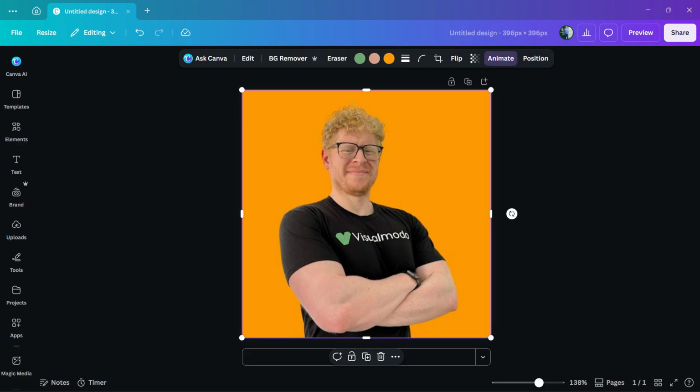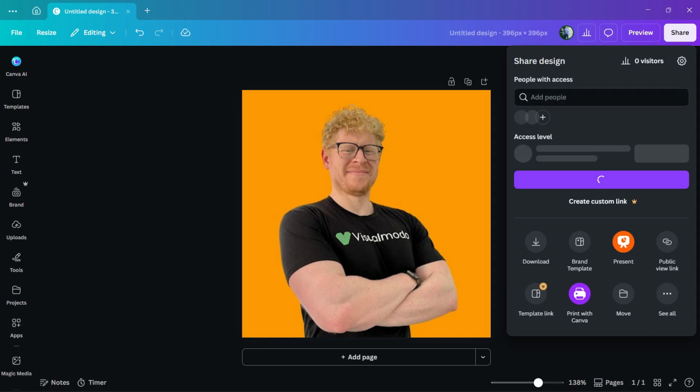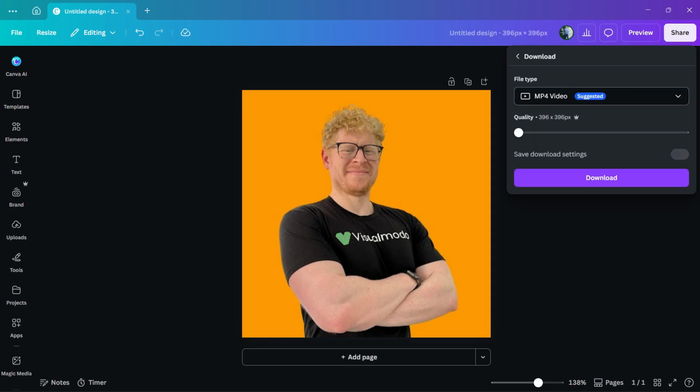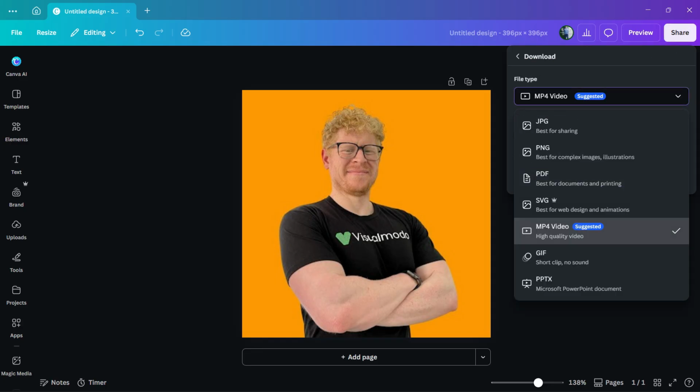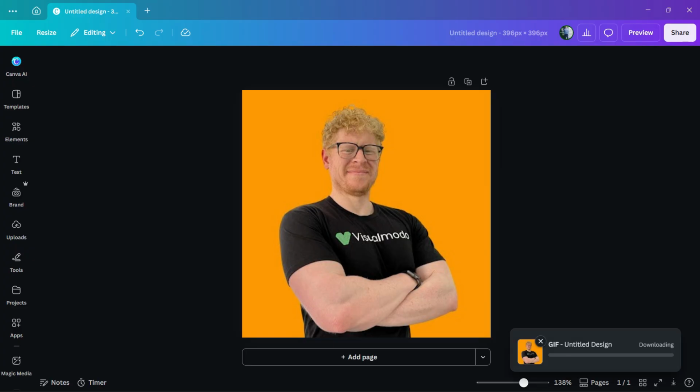After adding your effect, you're gonna hit the upper right corner of your screen, the share button, go to download, and this is important, okay? On file type, you must change from MP4 to GIF. This is very important because Google won't accept an MP4 file. So click on download. I will not cut the video so you can see the time that it actually takes to download a GIF animated on Canva.